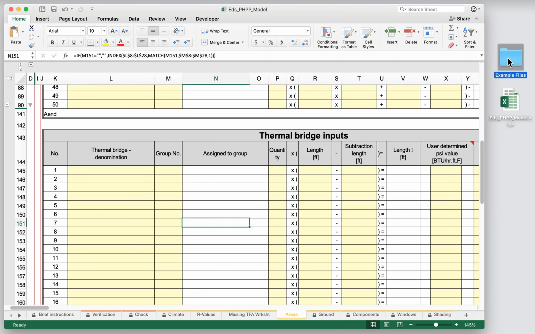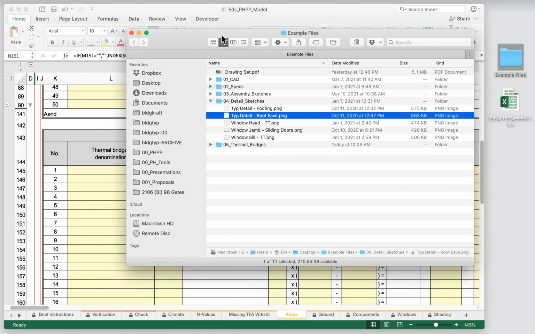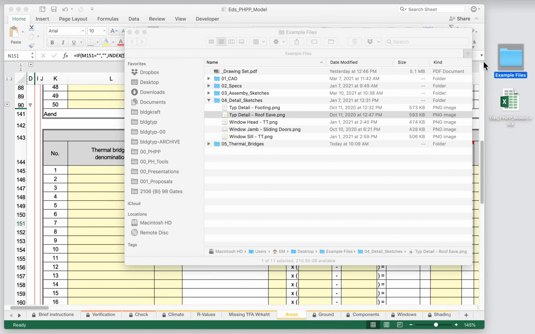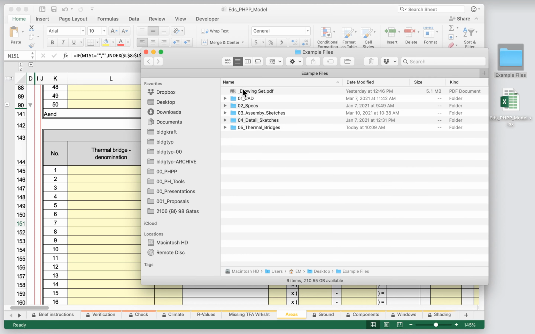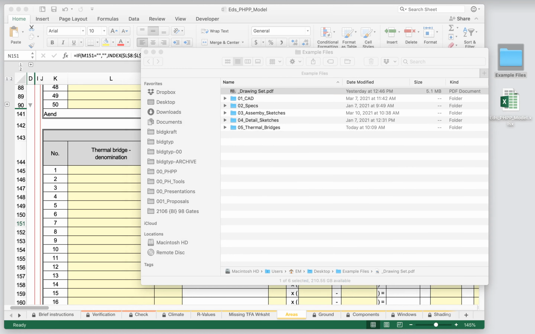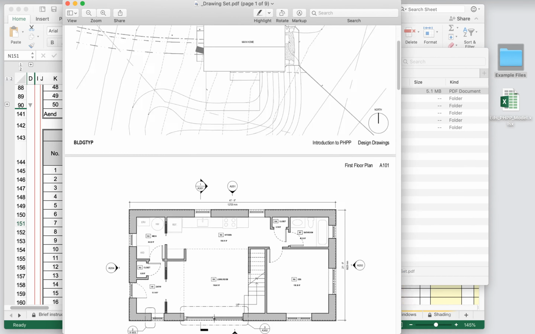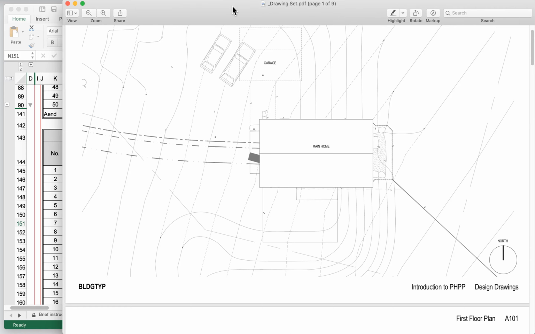Okay, so let's talk about what thermal bridges we're going to enter for our project. Let me open up my example files here. I just have my example files downloaded off the Canvas website. Let's take a look at what we're building here and talk about what thermal bridges we want to enter. So let me open up my drawing set here.